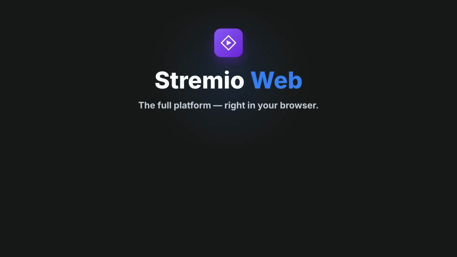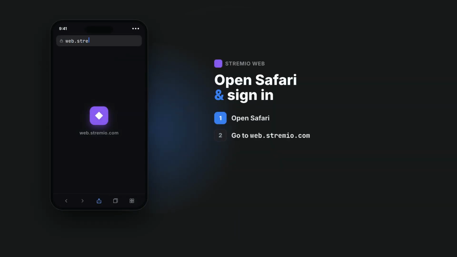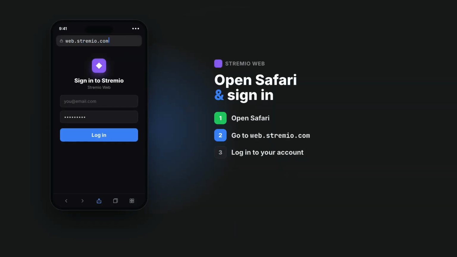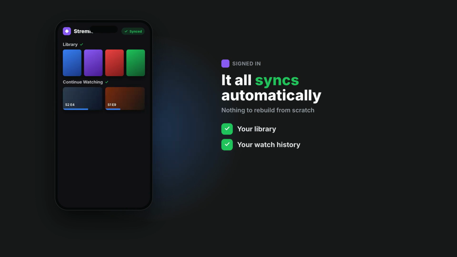The method Stremio actually recommends for iPhone is called Stremio Web, and it's basically the full platform running through your browser instead of a downloaded app. Open up Safari and head over to web.stremio.com. Then log in with your existing Stremio account. Once you're signed in, your library, your watch history, and any add-ons you've already set up on other devices will sync over automatically, so there's no rebuilding anything from scratch.